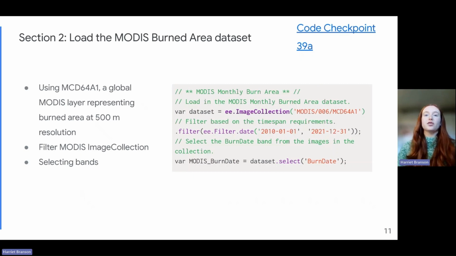The MCD64A1 dataset comes with three main bands. These are burn date, uncertainty, and a QA band, which stands for quality assurance. In this case, we'll be only using the burn date band, which associates each pixel of burned area with a day of year value.